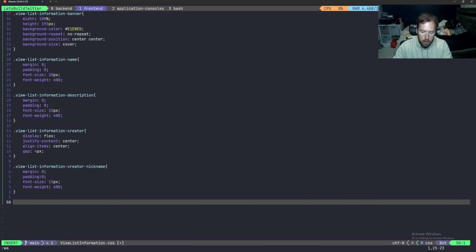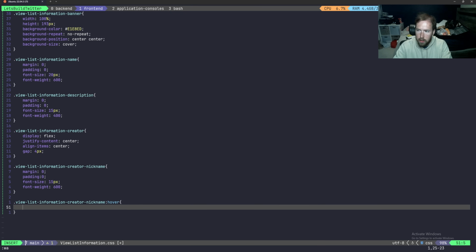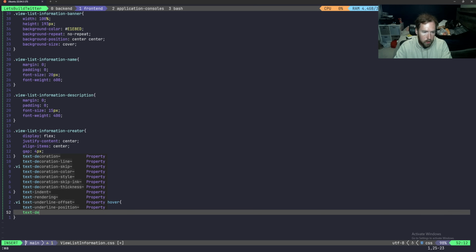Then we need our .view-list-information-creator-nickname, and this one needs a hover, so nickname:hover. Here we're going to go cursor, a pointer, and then a text-decoration of underline.